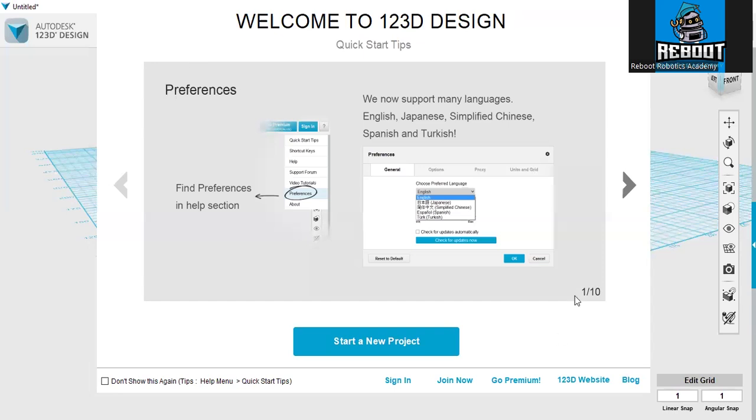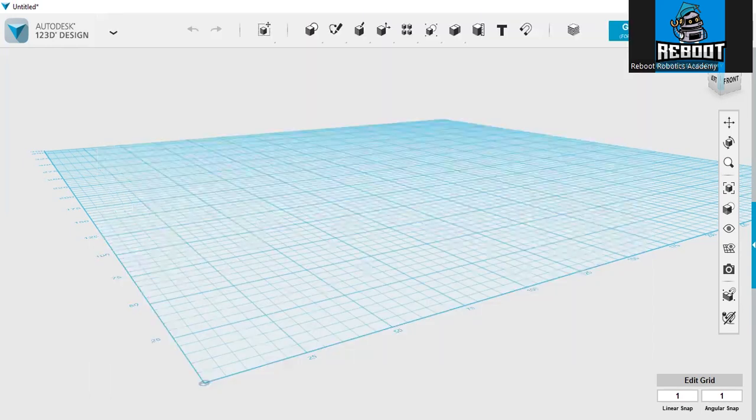Then this page will open, and there you will see it is written "start a new project." You have to click on that, please with a left click. So, this is our main page for designing any component or any object.